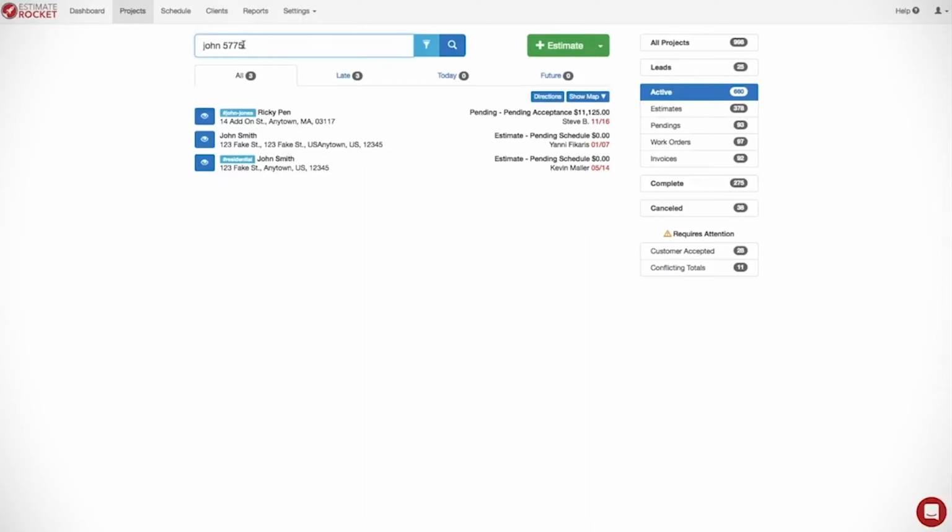So the search is an and search, and what that means is that EstimateRocket is only going to give you back things where all of the things that you've typed exist somewhere in the project. So John space 5775 means that these are two separate things that I'm looking for, and they both need to be in the project. So if I type another word like a hashtag for residential, you'll notice that limits me back down to only one project, because only one project has the residential hashtag on it, and John and 5775.